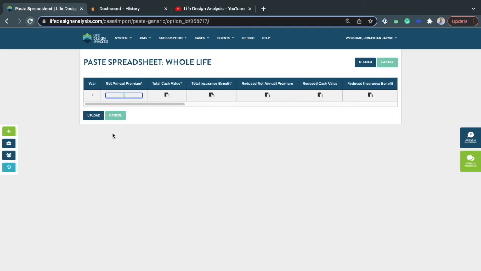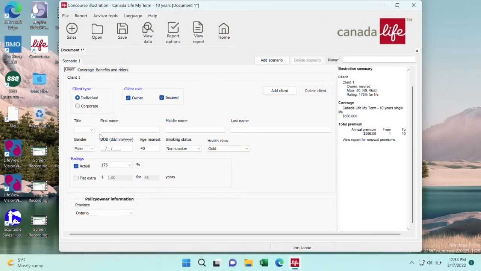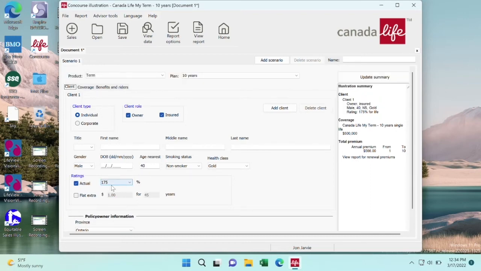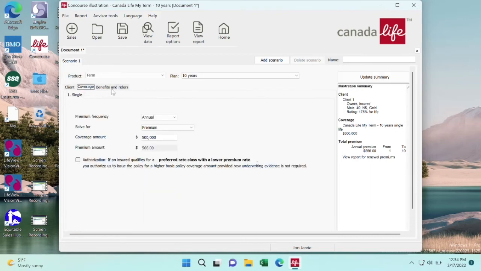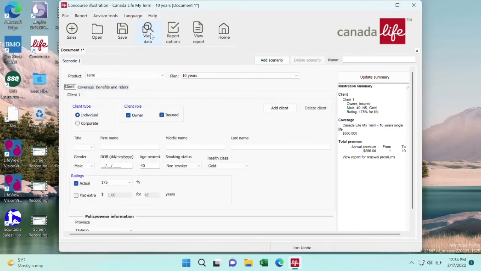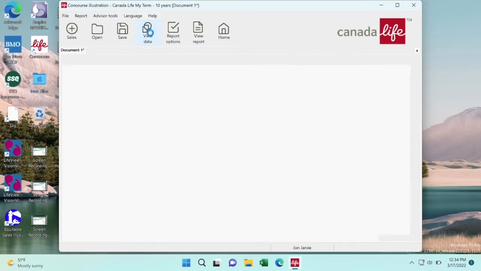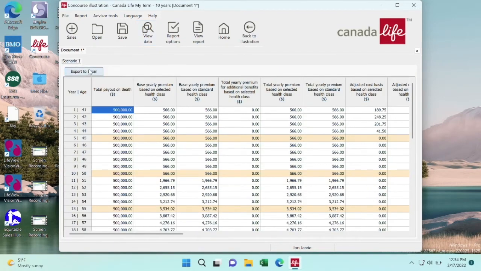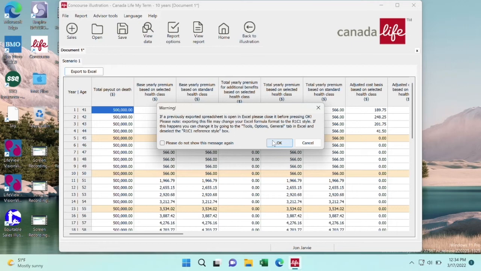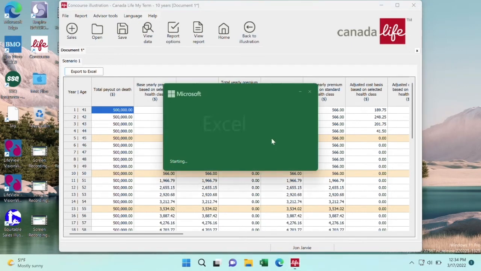So let's go through one of those examples. What I've done is I've pre-created an example in the carrier's illustration software. I'm using Canada Life here since they've recently changed their product to become a YRT schedule option after the initial term. So what I've done is I've created this for my client using 175% rating, term 10, $500,000. So very similar to what I created with that existing plan. So from here, I'll use their view data option and export this into Microsoft Excel. And then this will allow me to copy and paste it into LDA.